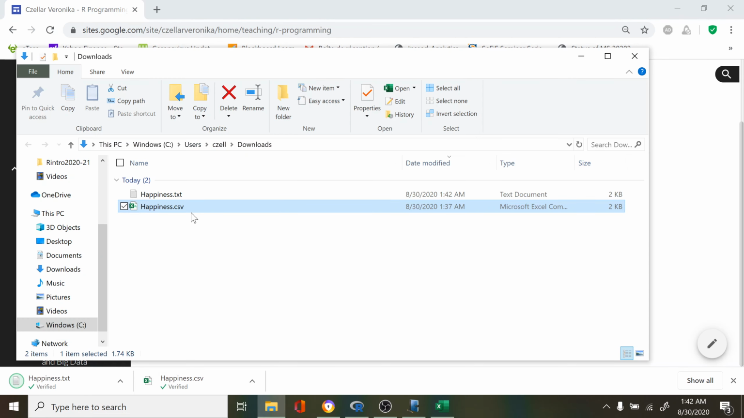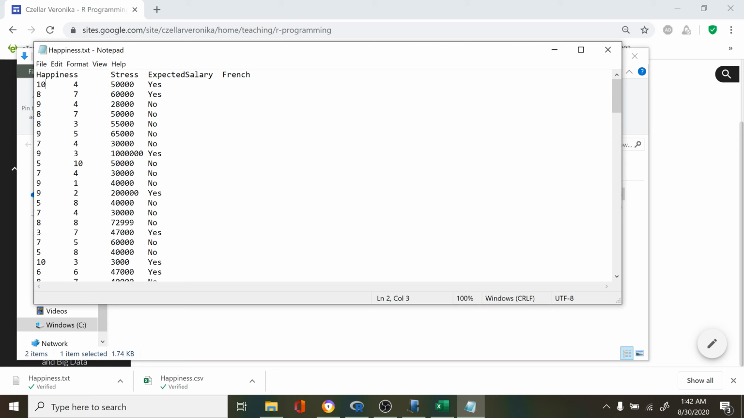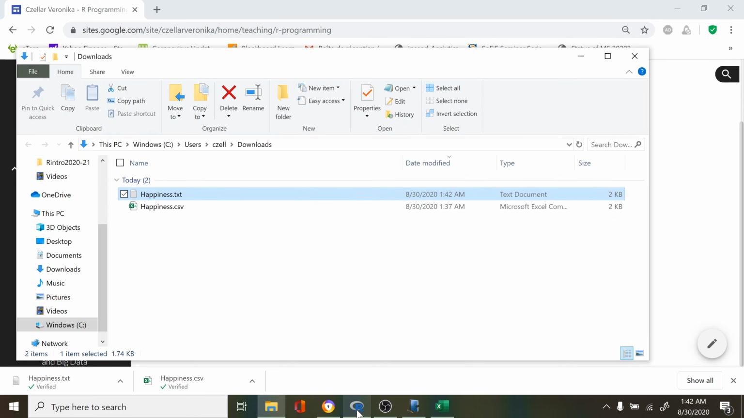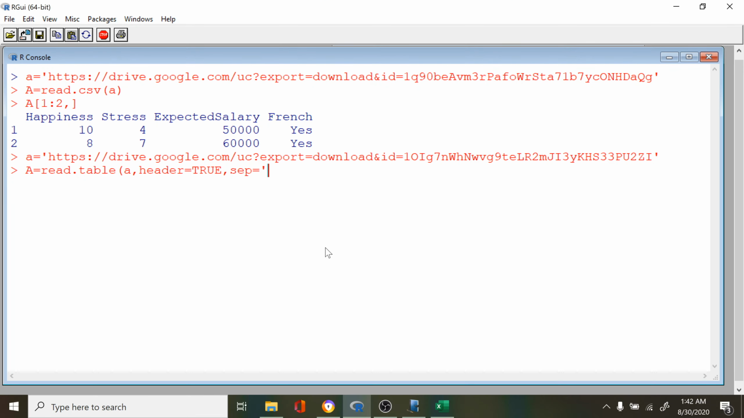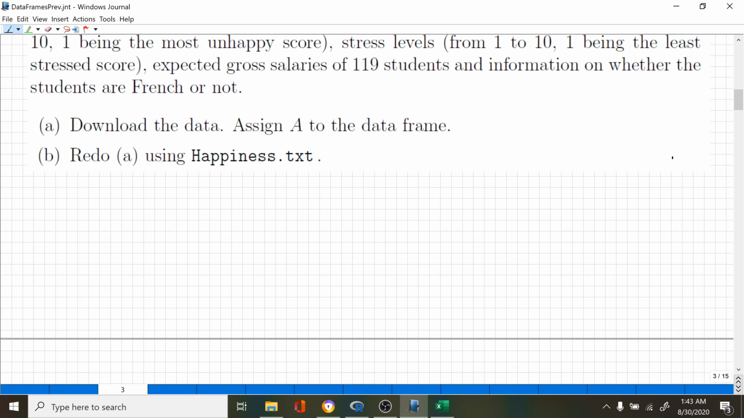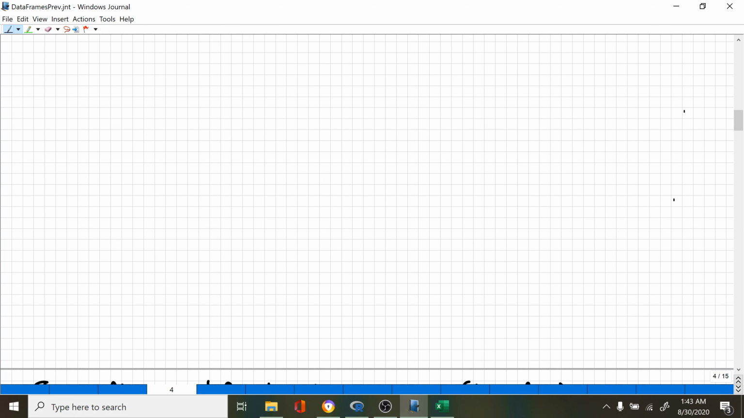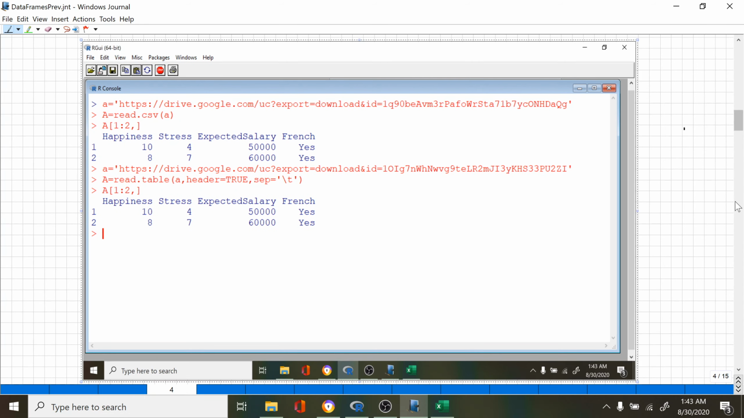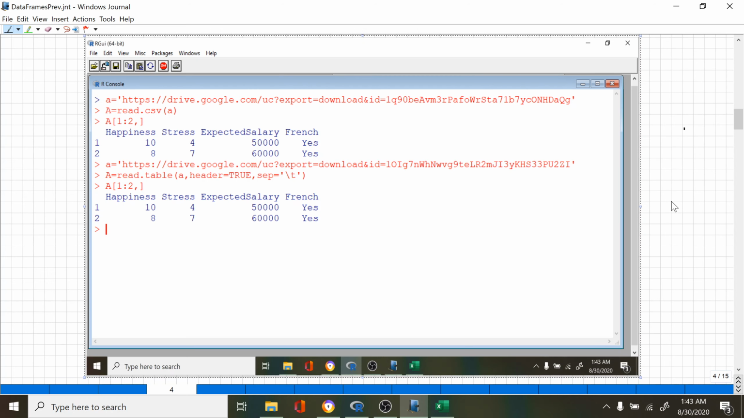I downloaded the data set. If I open it, I have tabs that separate the values, not the empty space. So I will write apostrophe \t apostrophe. Here you go. I download the data and I print the first two students' answers, and indeed I have the same values as above. Let me print the output and the code here. Here you go. First exercise has happened. Let's move to something different.